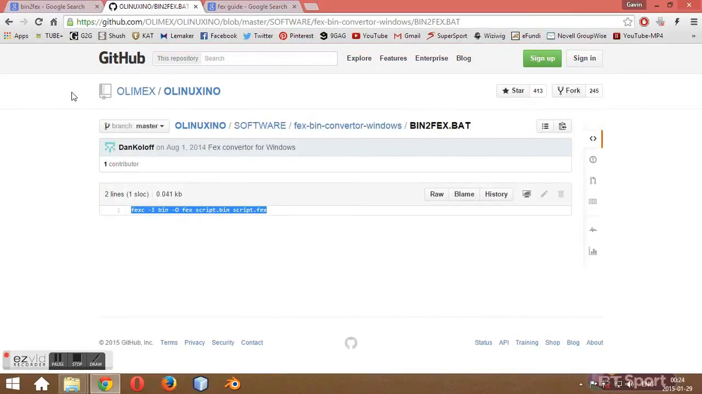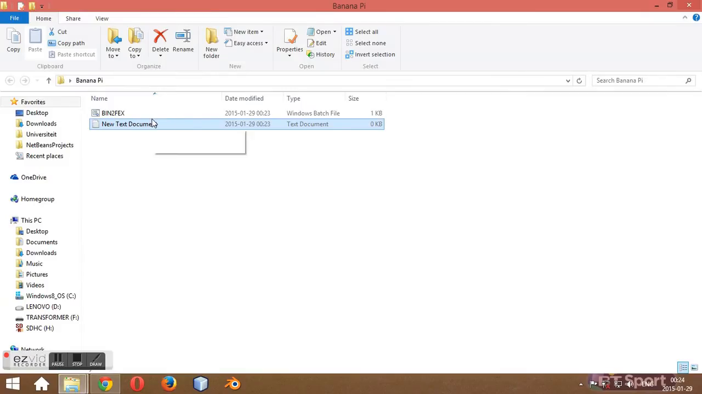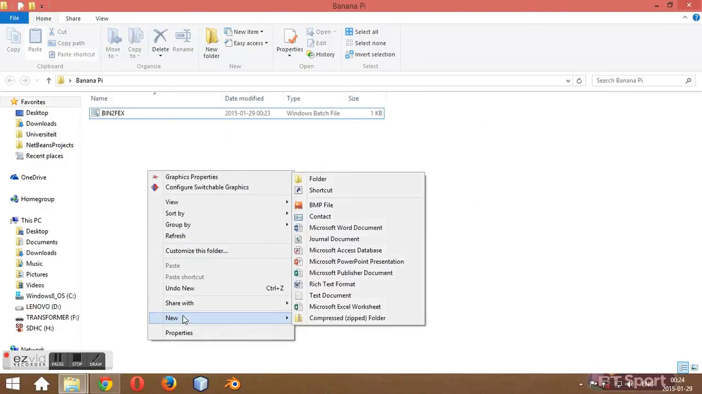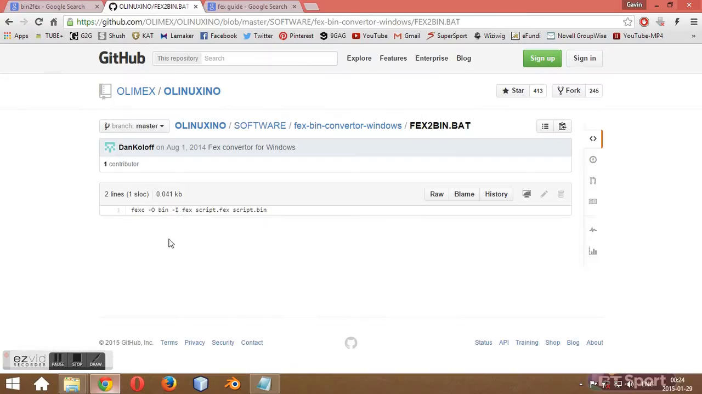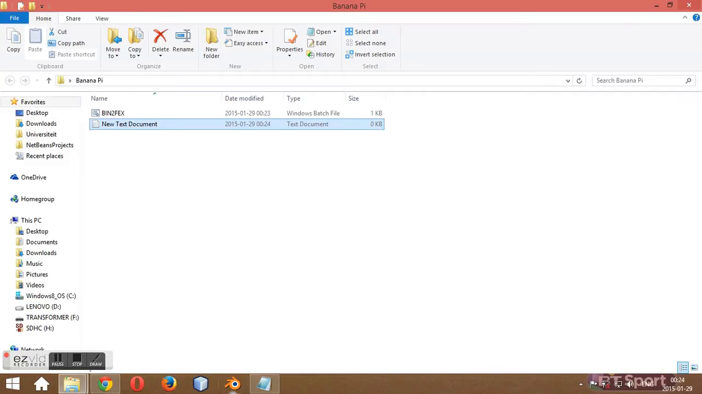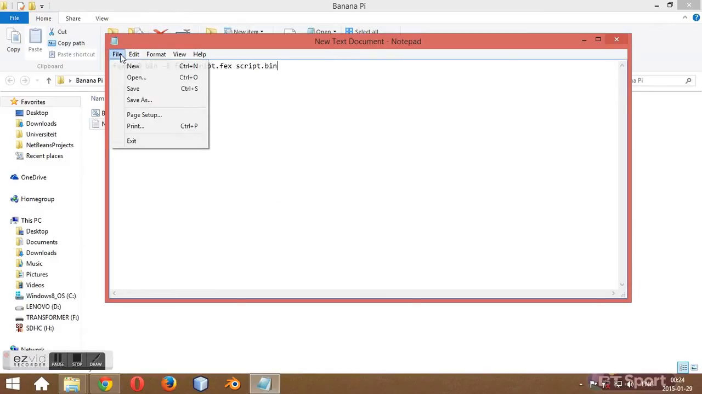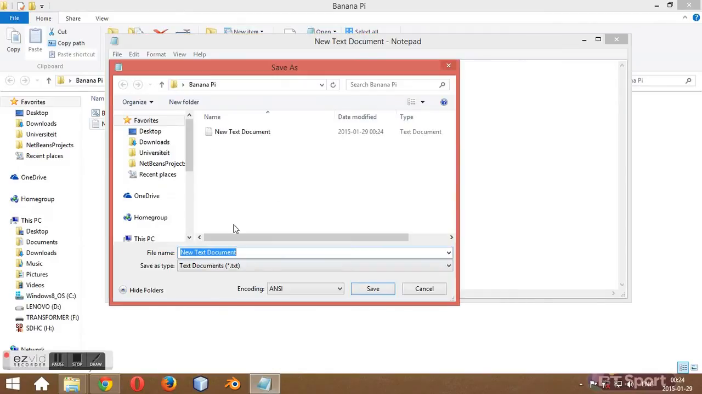That doesn't matter in any case, so make sure your directory is correct and you click save, and you can close that. Now we've got the bin to fex. You can just go back, fex to bin, same procedure. You can just delete that, and you can say new text document, and then in any case just copy that, this one, right, and this is just the other way around, just to complete it. Now I'll show you how this process works. .bat save.